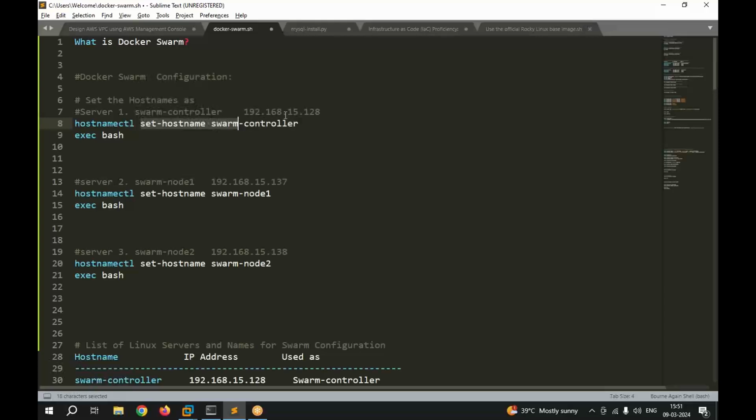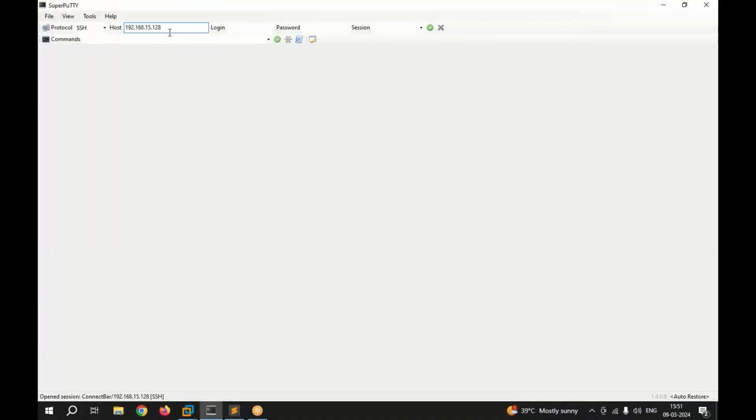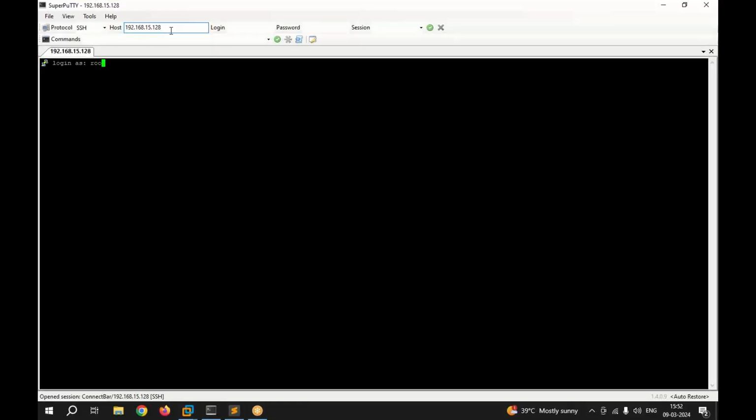See guys, we already have three machines: 128, 137 and 138. So now let me connect to these. Log in as root, be in the root user, then 137, again root, and 138.